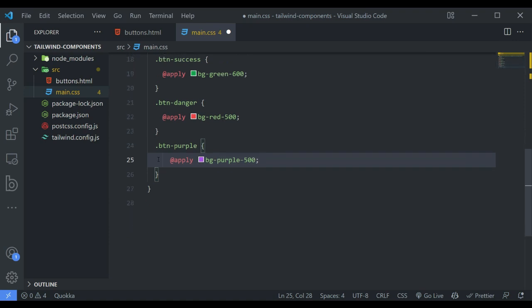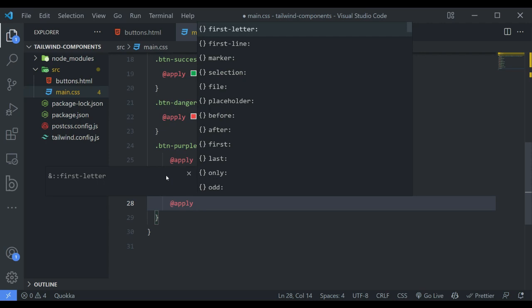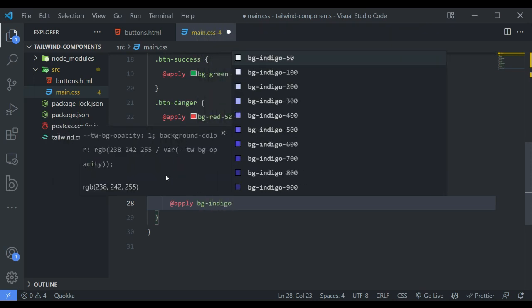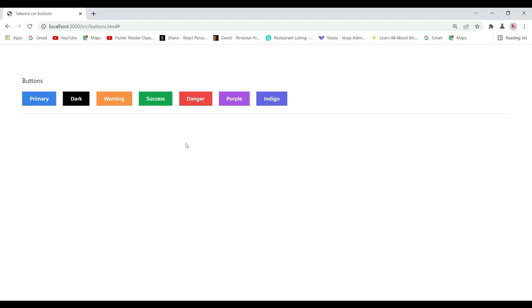and finally we have indigo, so btn-indigo, apply bg-indigo-500. Save the file, go back to the browser. Yeah, exactly fine.